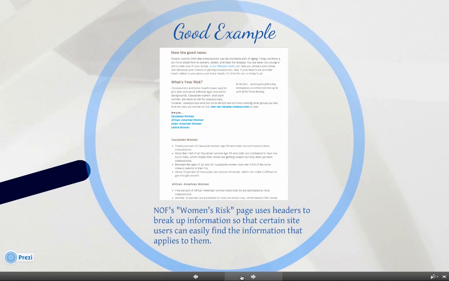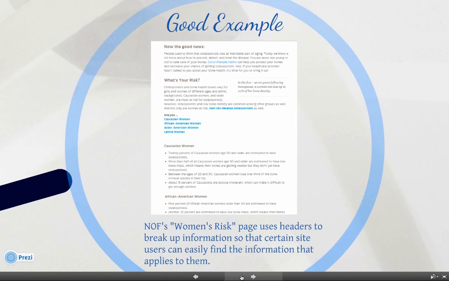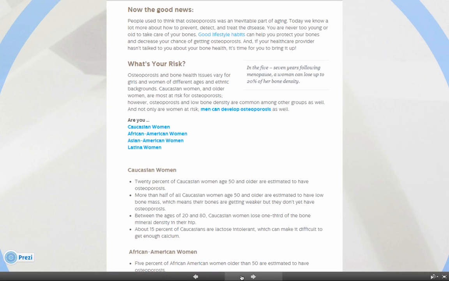So a good example, this is from a client's site, the National Osteoporosis Foundation. This is their women's risk page. They use headers really well here to break up information so that you can really quickly get to what you're looking for. So good news, what's your risk? And then those anchors, that blue text where it says, are you Caucasian, African American, Asian American? Those are all anchors, and they drop you down to paragraphs of text that are important to you because you might not need the other information. So it quickly gets you to what you need.